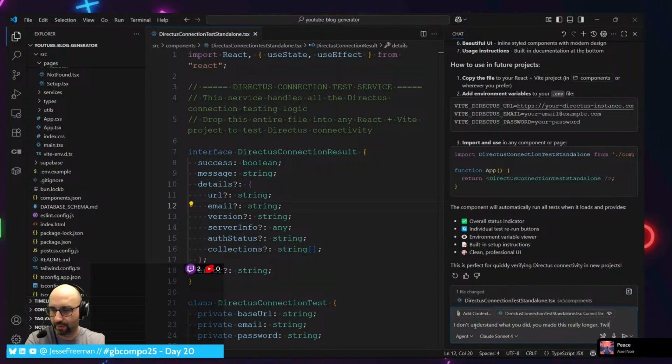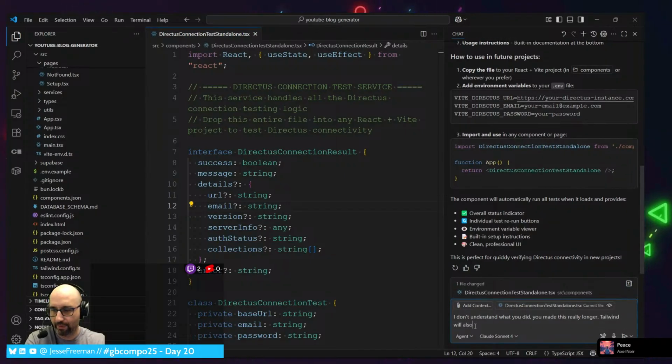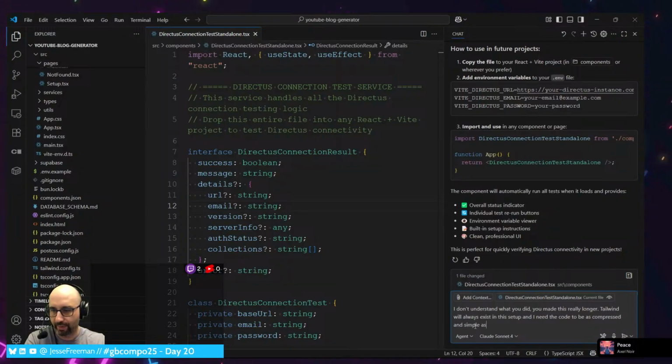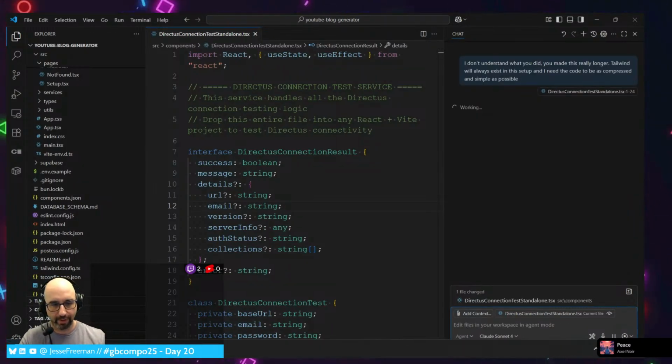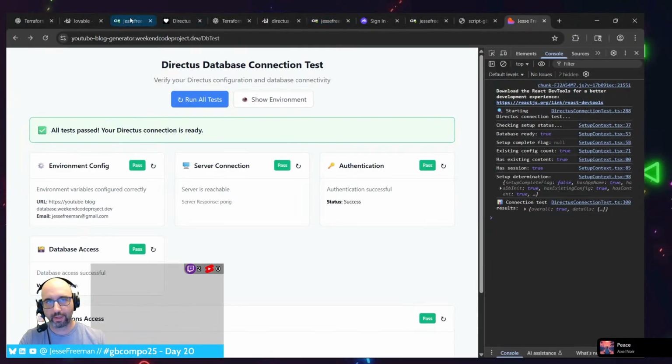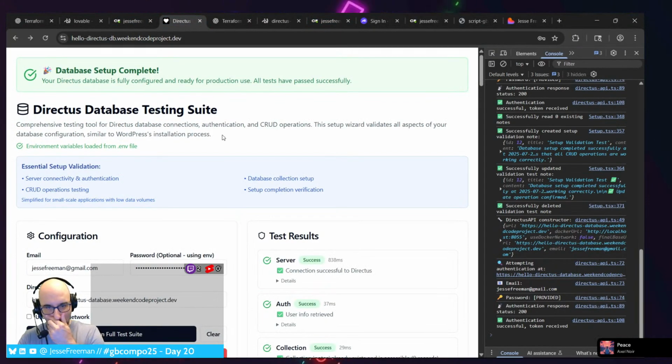Tailwind will always exist in this setup, and I need the code to be as compressed and simple as possible. And it really doesn't want to cooperate today. That's fine. Let's see where we stand on this now.